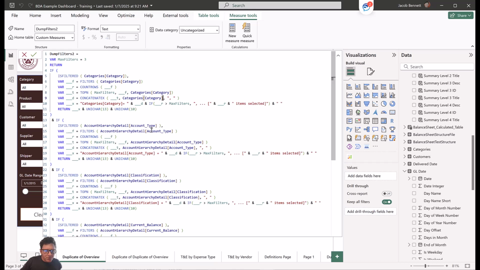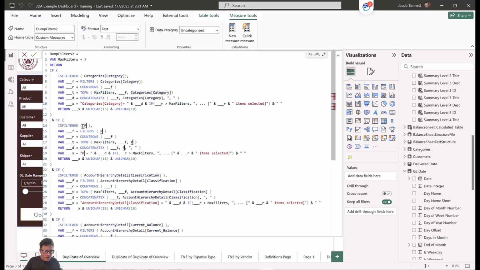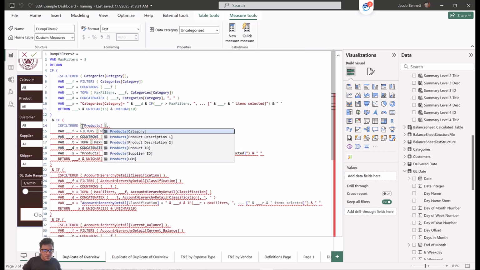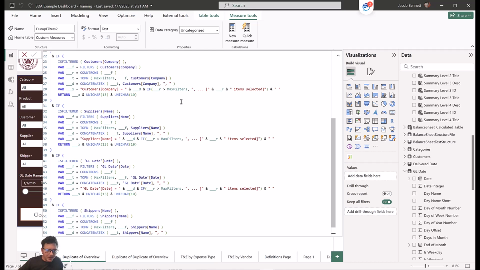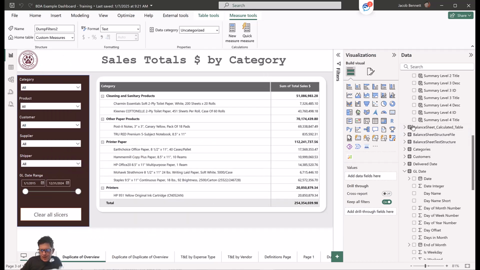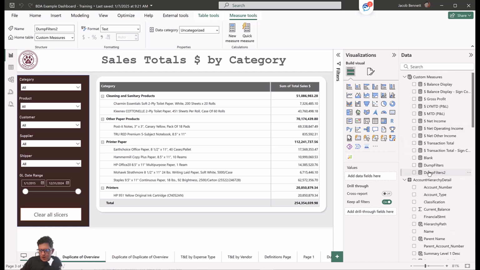And then the next one is product. Again, Control-Shift-L, products, and we're going to do product description 1. All right, I've gone through, I've made sure everything is up to date with the filters I have in place. So let's go ahead and drag this into our canvas here.